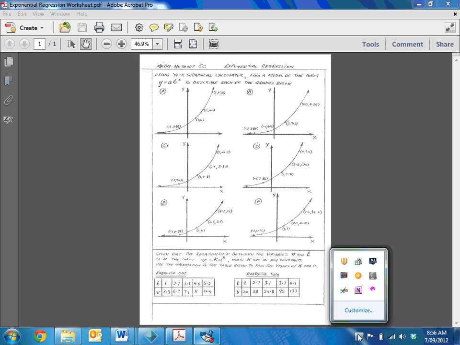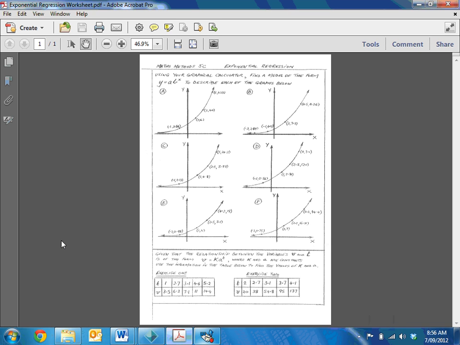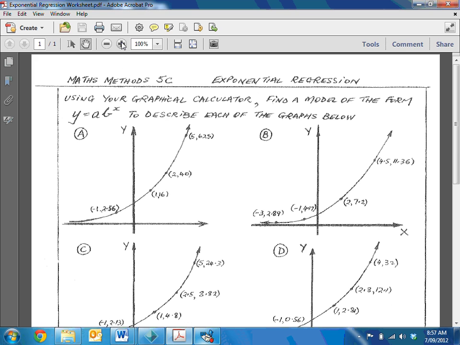Okay, so we're going to go through an example of exponential regression. What we're going to do is take points from the graph and use our graphical calculators to find the equation of the line. So on your worksheet, we are going to start with this first one, and it's going to take the form y equals ab to the power of x.